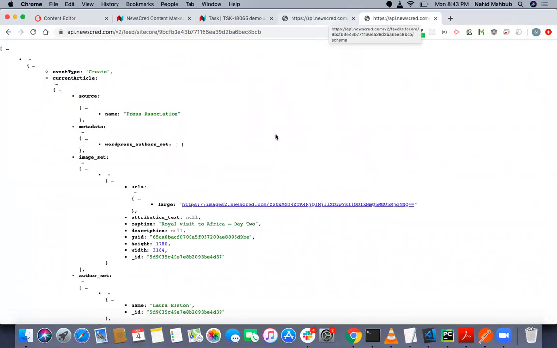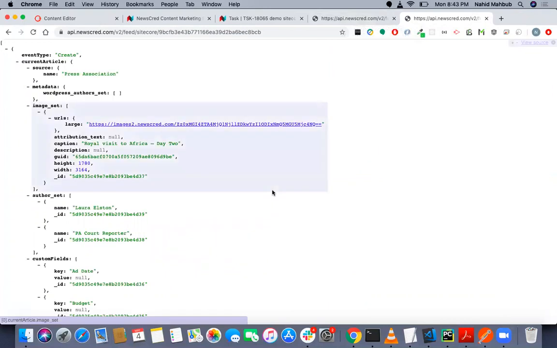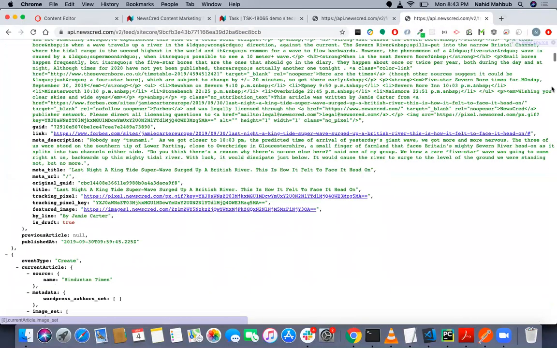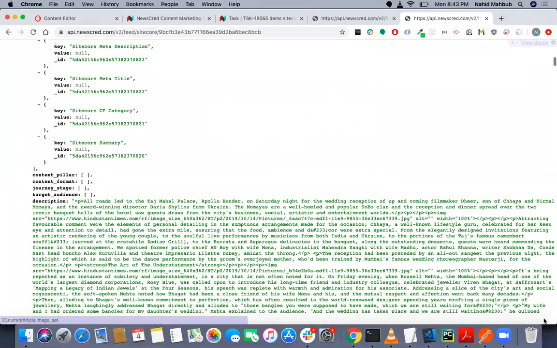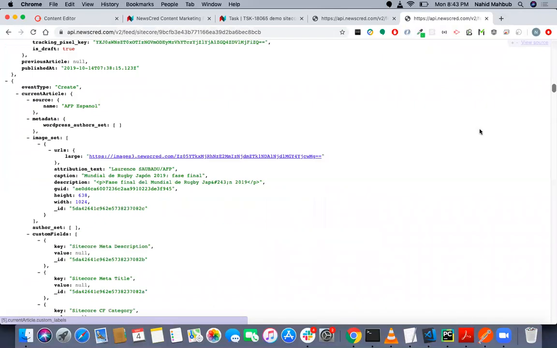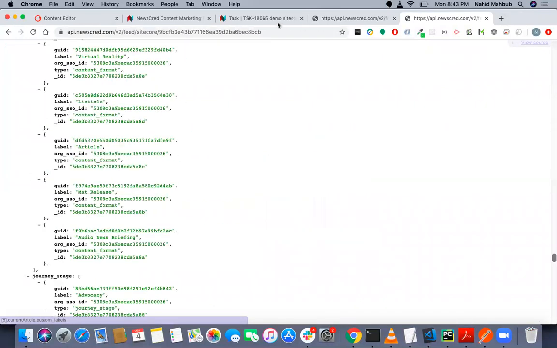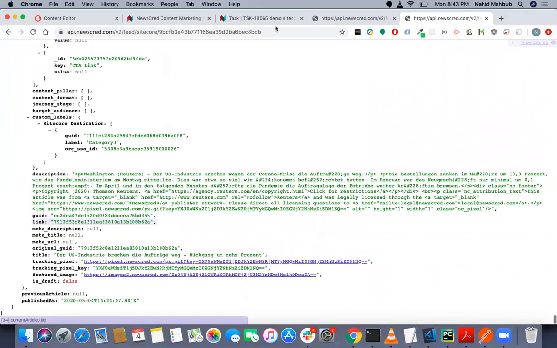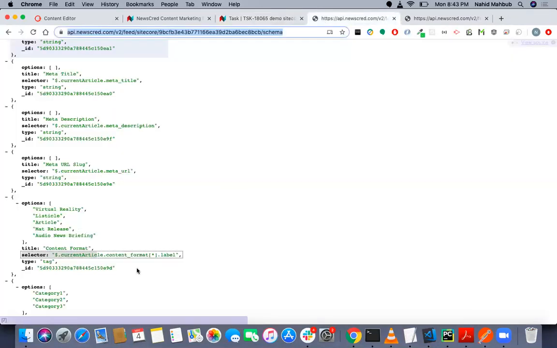So most likely you don't have to configure a schema. We will configure it when we onboard a client, and most likely it doesn't need to change. So I'm just showing you what the schema means, but you don't need to worry about it. You don't need to memorize it.